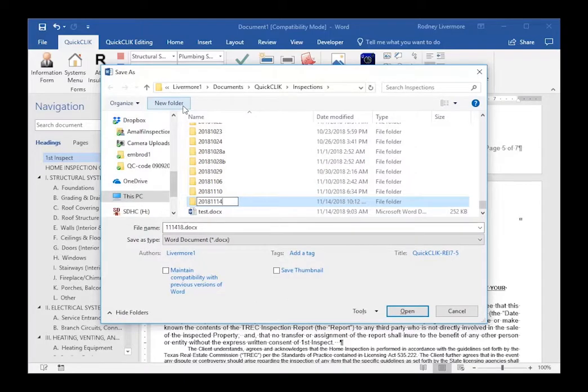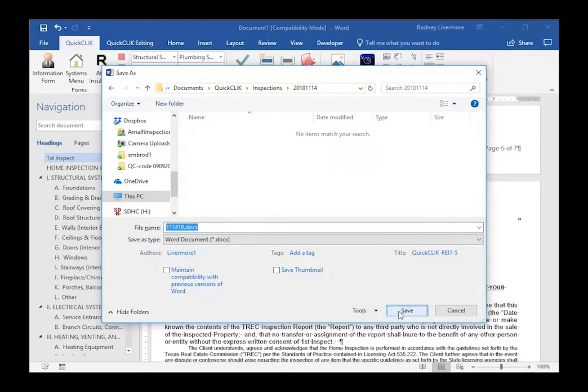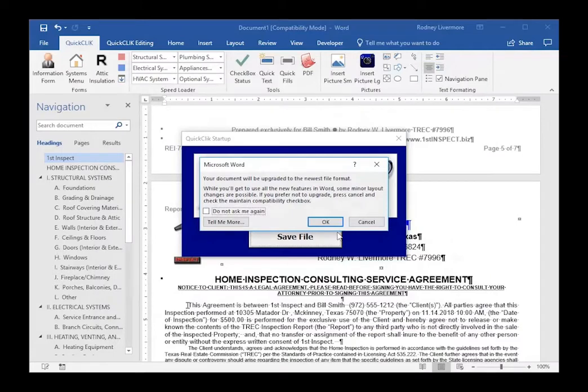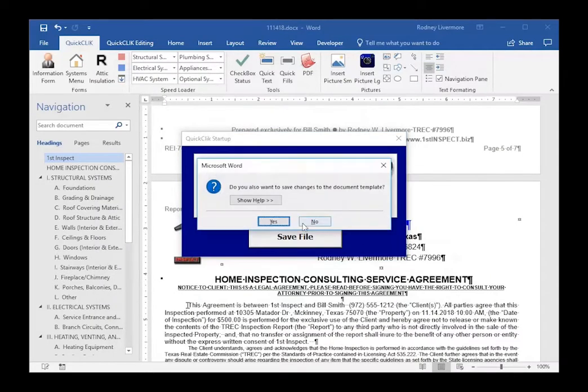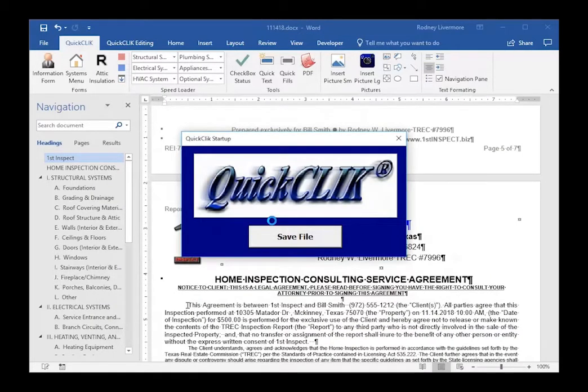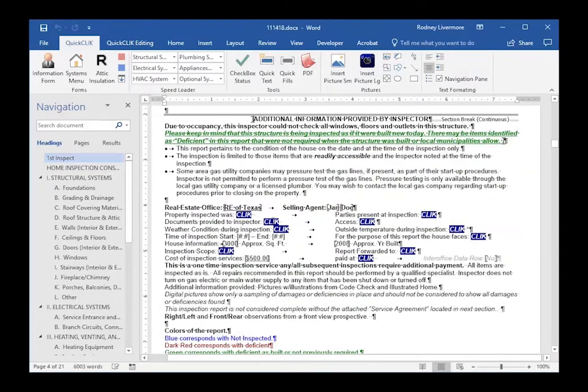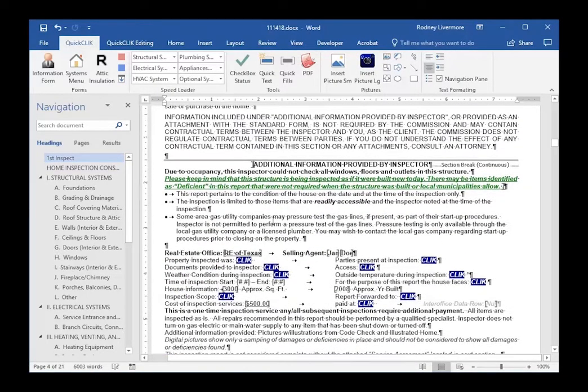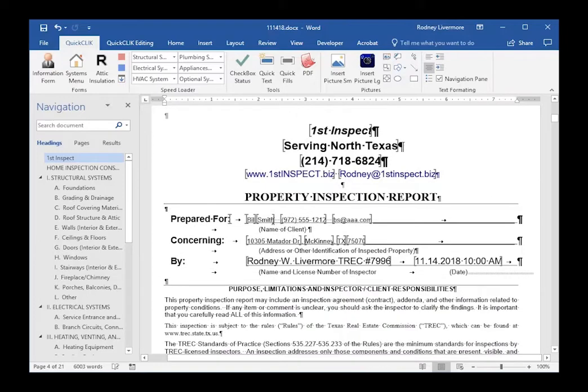You might get a prompt to upgrade file to current version, just agree and move on. Save changes to the template, click yes. And now the information has been populated into the report.